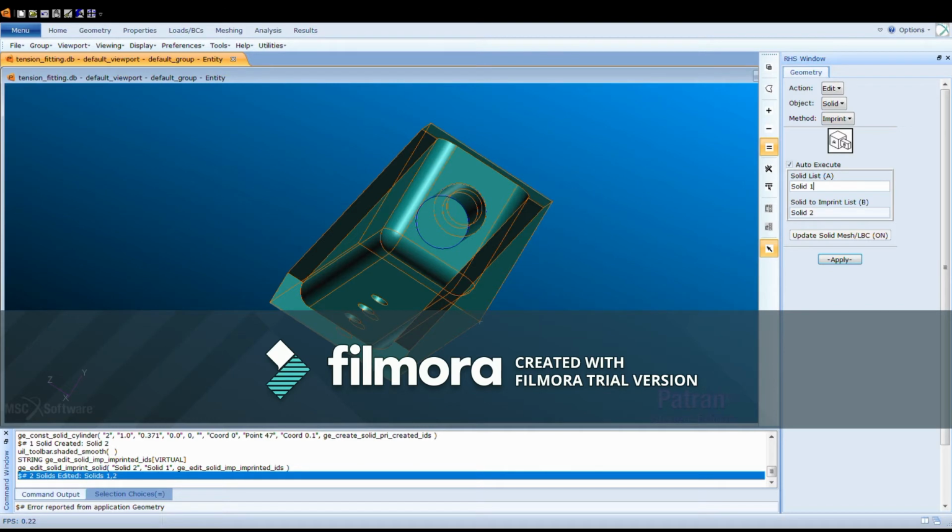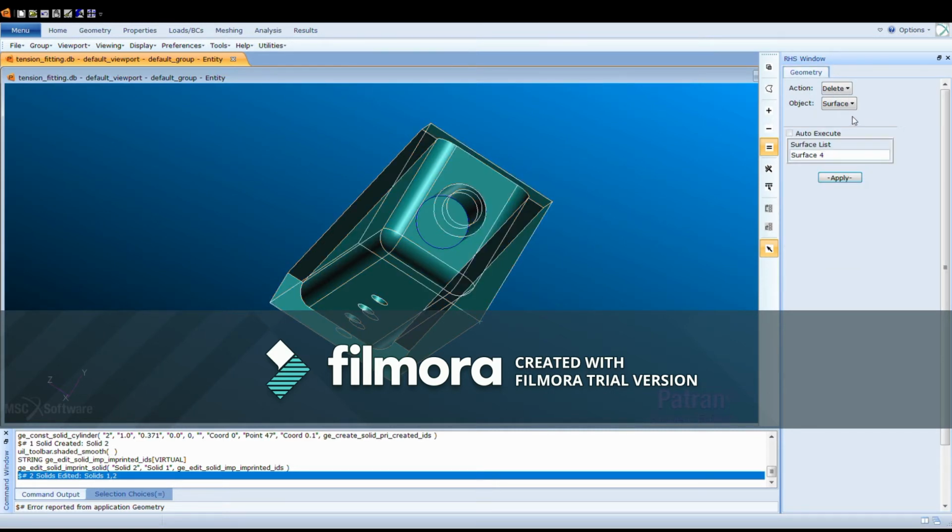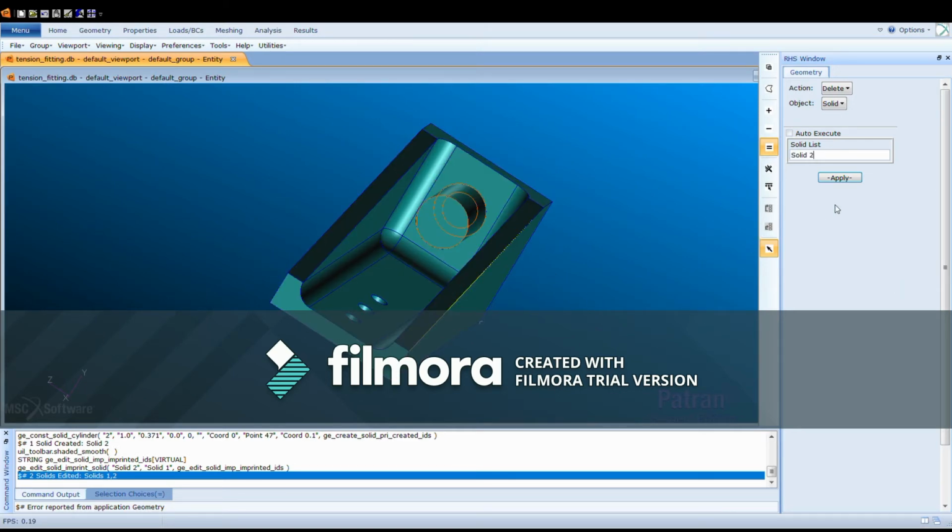Now we're going to delete the cylinder and make sure imprint method was completed. We're going to delete solid, and we're going to select the cylinder for solid list. Next, we're going to apply.